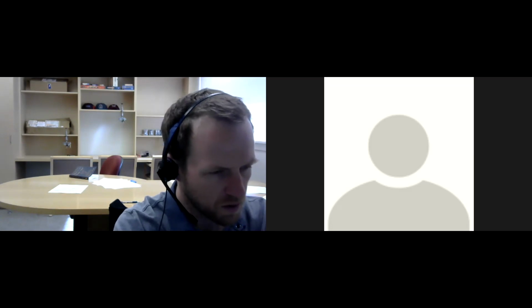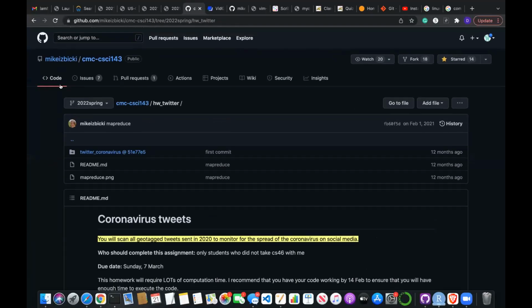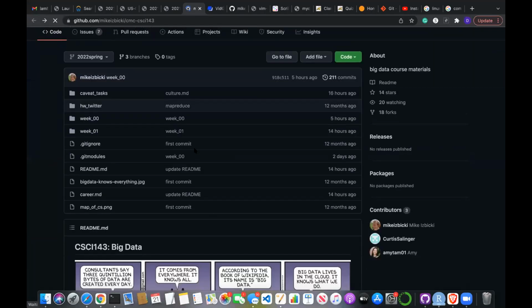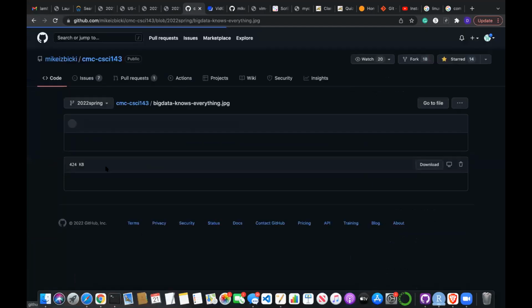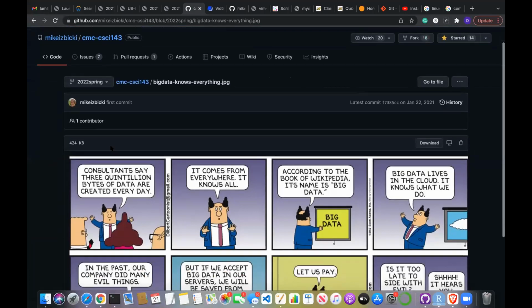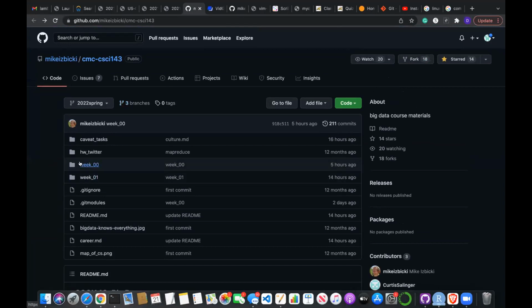It looks to me like you have the big data folder. Can you share your screen with me so I can see what you're looking at? Okay. One second. Let me go back. Oh, this one. So if you log into the Lambda server, that's where you'd find the big data folder.